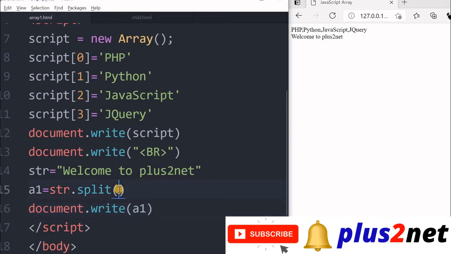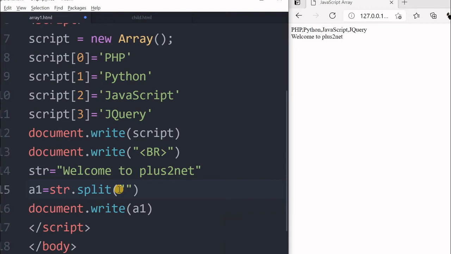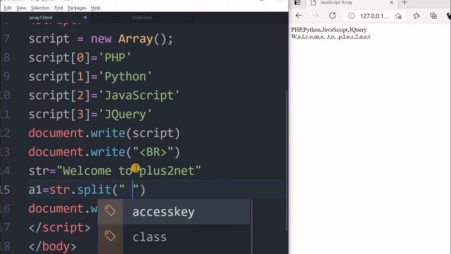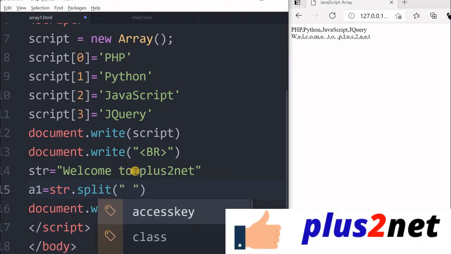Now I'll give a delimiter, but I am not giving any space. So the string will be broken into all characters, and all characters will be considered as one element of the array, and the space also will be considered. So let's refresh this and see. You can see all characters are taken as one element each. Now let me just give a space. So you can see there are two spaces here, one after welcome and another after.